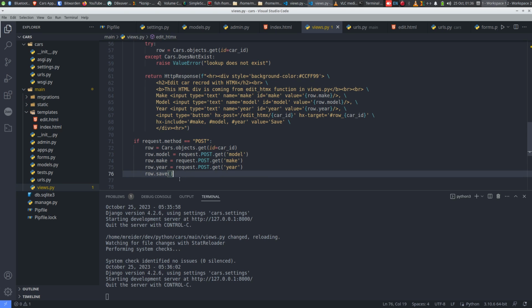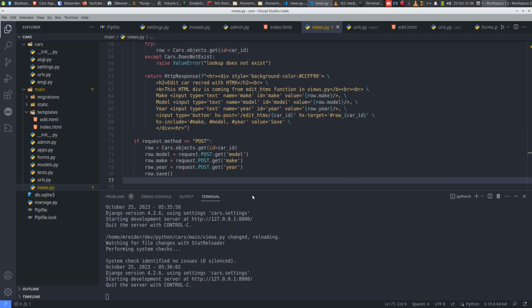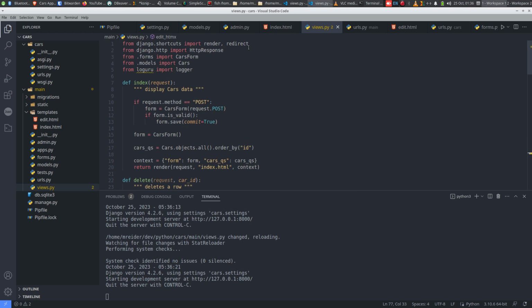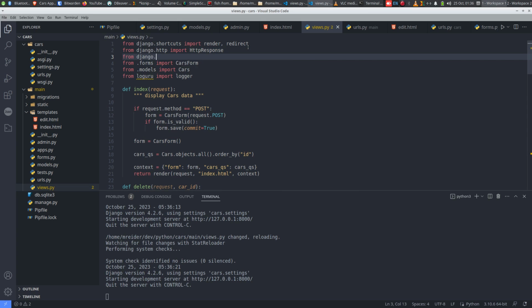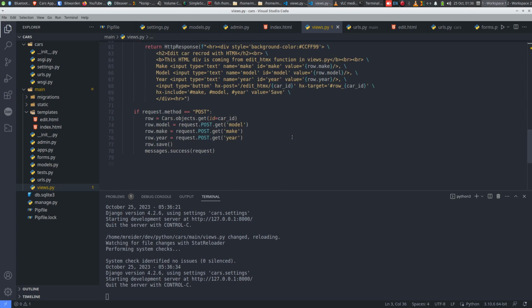I'm also going to add out-of-the-box Django messages. So Django has this message framework, so you can pass back to your templates. I'm going to say messages success request. Actually, I need to import my messages. I need to go back over the top. And from Django.contrib import messages. So you can read up on the messages framework, but basically it's a quick way to pass success or error messages to your template.